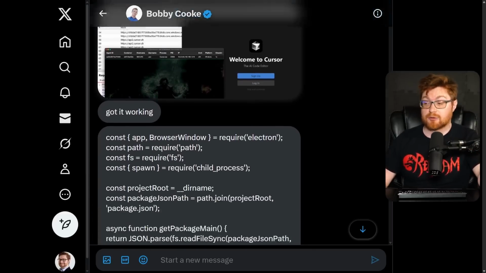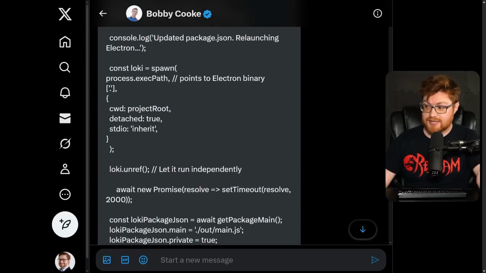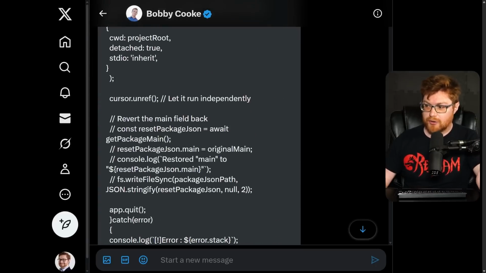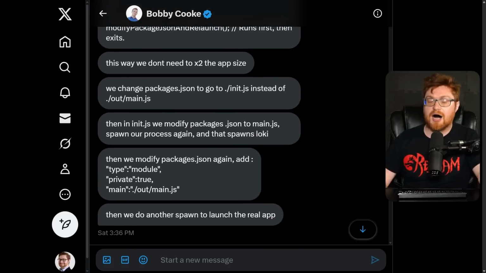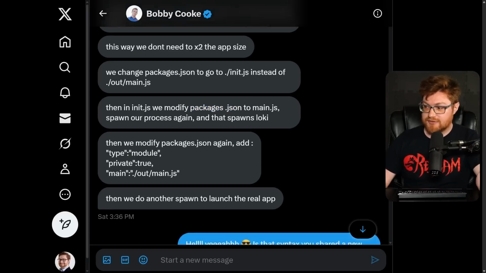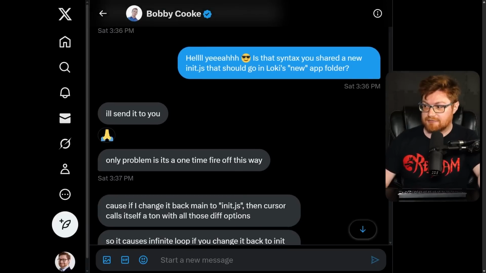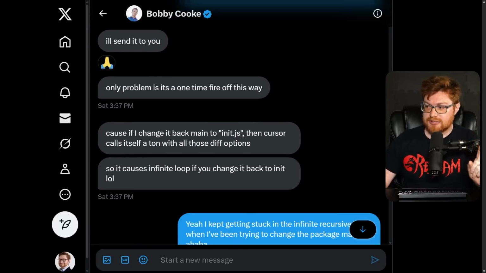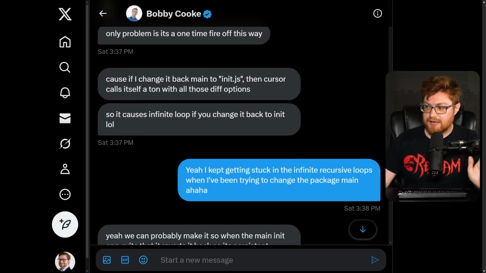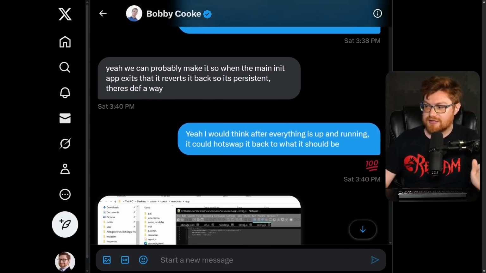Now, Bobby and I were cooking on this thing over the weekend, and he actually got it working with a better, smarter approach, where you just sort of hot swap what package.json actually calls. He uses a little bit of middleware, or just an in-between thing, in init.js. Then it actually modifies package.json in place to spawn Loki and Cursor, just flip-flopping back and forth. Originally, he got it working with just a one-time setup, but we ended up making it persistent just after.